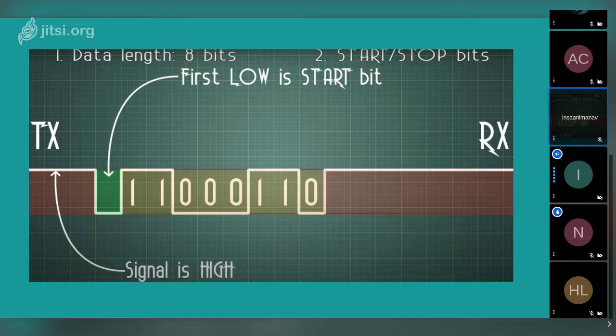Let's demystify what 9600 bauds per second stands for. It simply means that a single bit will be sent out in 1 upon 9600 seconds. That means 104 microseconds. So now the other microcontroller knows that as soon as I see the first low, I need to count for 104 microseconds. Then I'll know that the next bit is going to start.